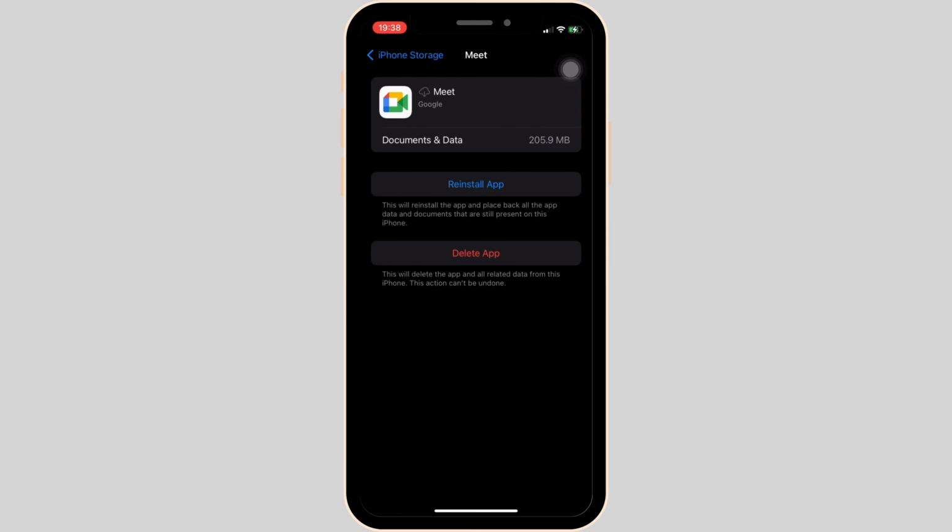It will clear the cache and the storage of the application. It will remove all of the unwanted bugs and make your application run smoothly. It might also fix the issue that you have been facing.